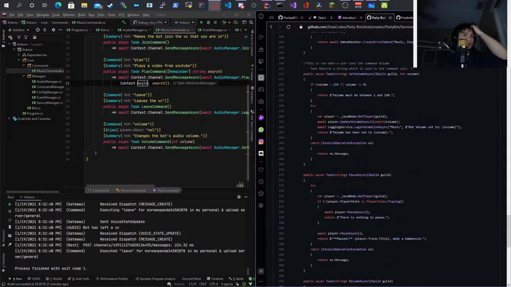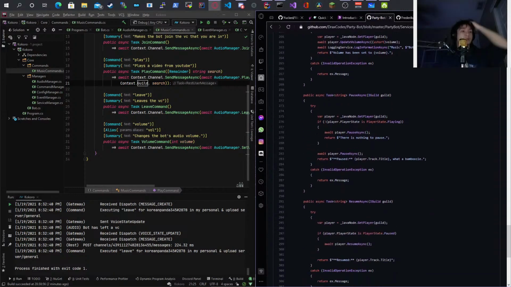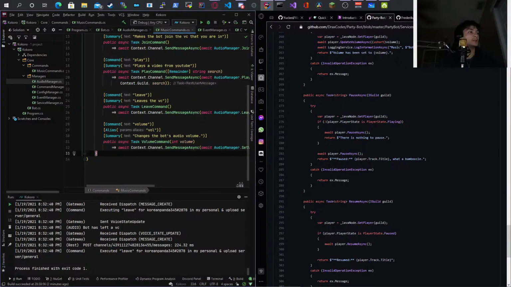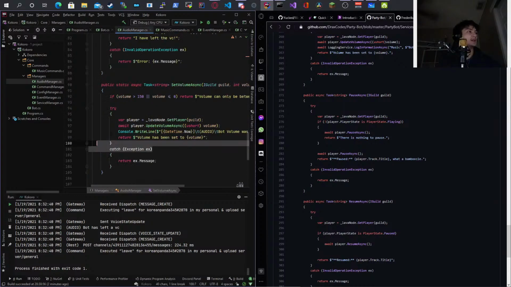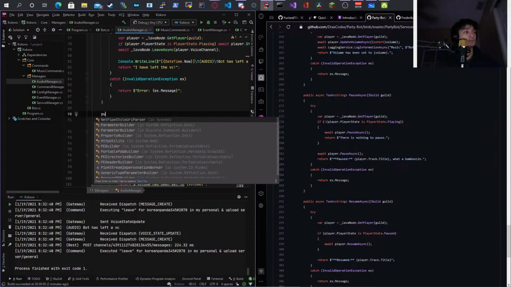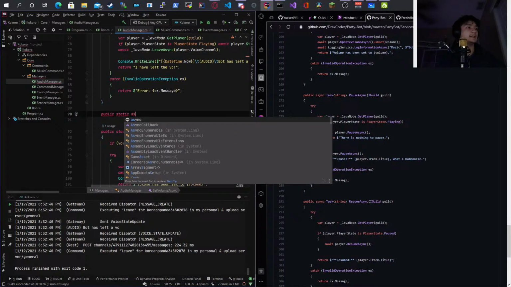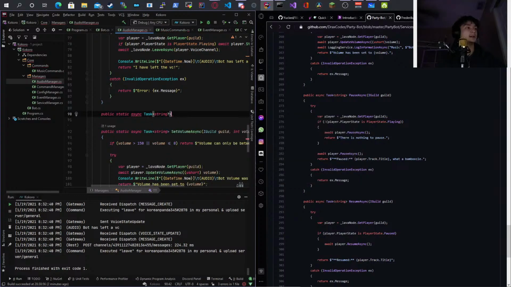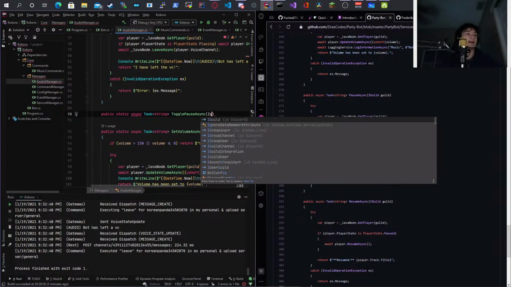Let's see, now I have to do the pause and resume, but I feel like I'm going to make it a toggle, because that is easier to do. So what I'm going to do here is public async, not right here, this is the music commands. I want to be in the audio manager, so I'm going to do it up here. We're going to do public static async Task<string>. It's going to be TogglePauseAsync, and I need guild.